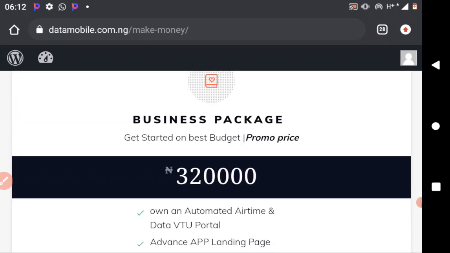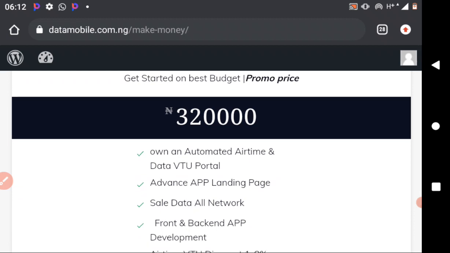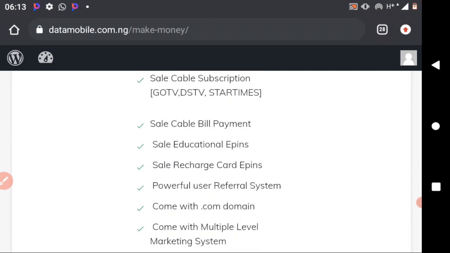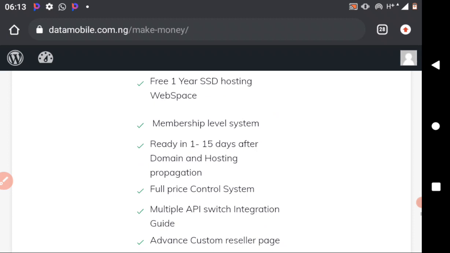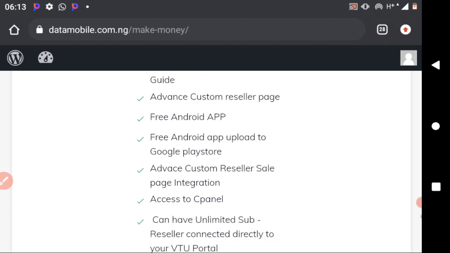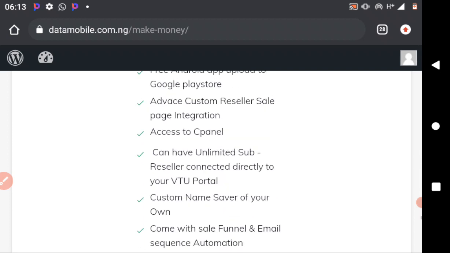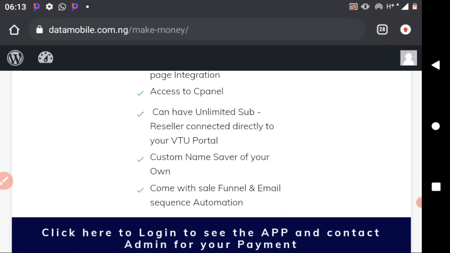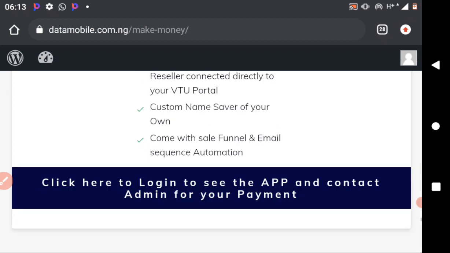So the last package is the business package. This one is 320k. So you can see the features and descriptions of this. You're going to have several things attached to this, like cPanel. Then you're going to have an Android app on this, and it's going to be uploaded on Google Play Store. Access to cPanel. Then you can have unlimited sub-resellers connected directly to your VTU portal. And then a custom name server of your own, which comes with a sales funnel and email sequence automations. So this comes with an email marketing solution. So it is quite different from all the other packages that I've explained previously.